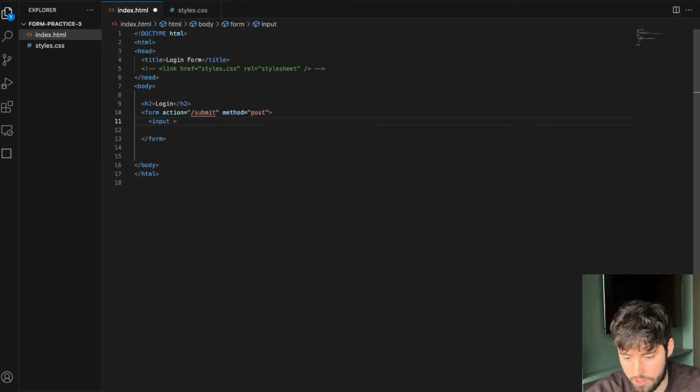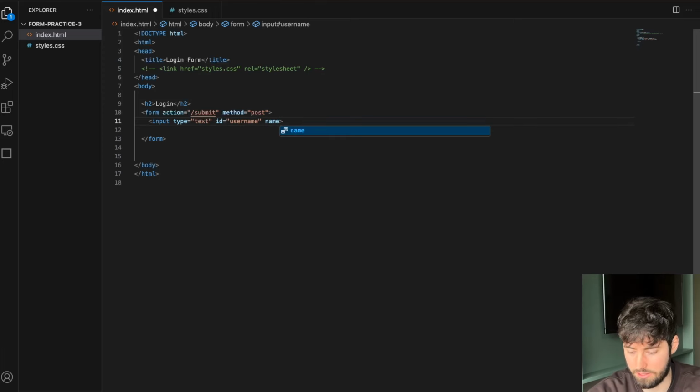So we're going to want to add the ID. First, we'll add the type. We'll say type is text. ID is username. We'll say name is username as well. And we'll say that this is required.